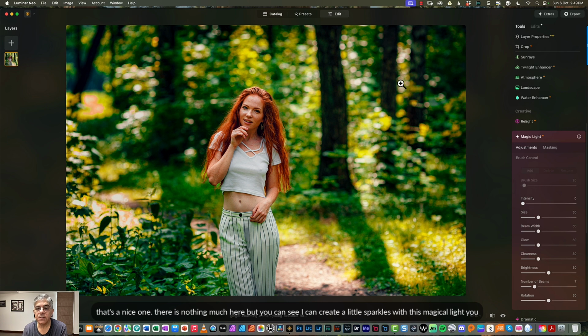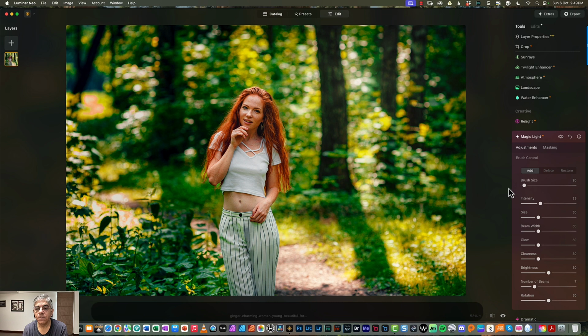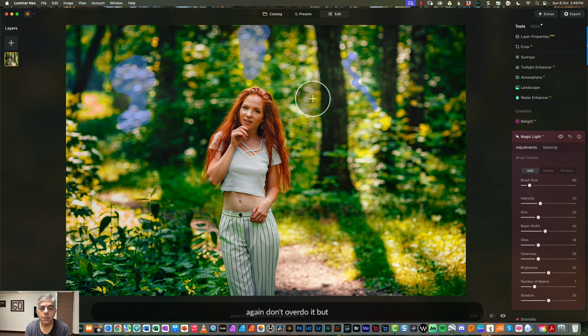There is nothing much here, but you can see I can create little sparkles with this magic light. You can see these little points here. These little points actually allow you to create a little bit of glow. Again, don't overdo it. But again, have a look.